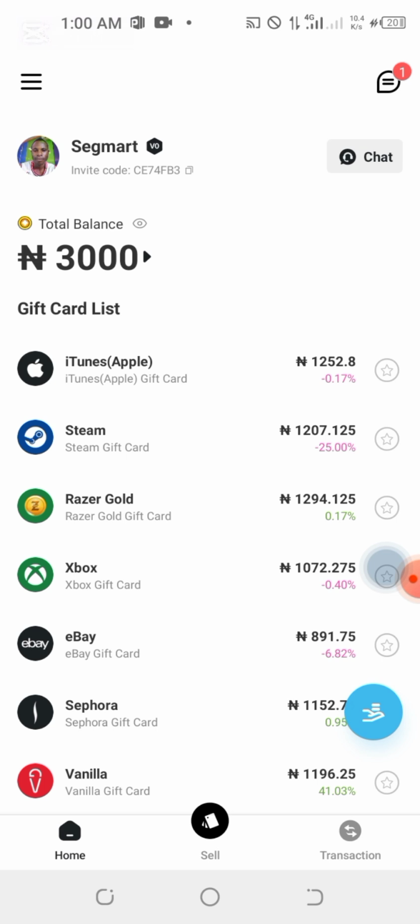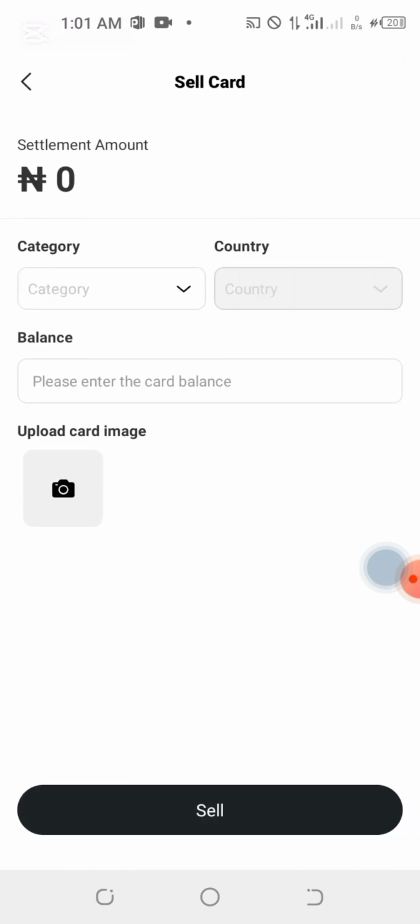Guys, I've logged in right now, and immediately you register, they are going to give you a bonus of 3,000 naira, but you cannot withdraw it until you trade your first gift card on Carding app. Do you understand right now? Now, this is what we are going to do. You are going to click on sell if you want to sell your gift card, and after we sell our gift card, I'm going to show you how to withdraw your money to your bank account. Do you understand right now? So you can see category.